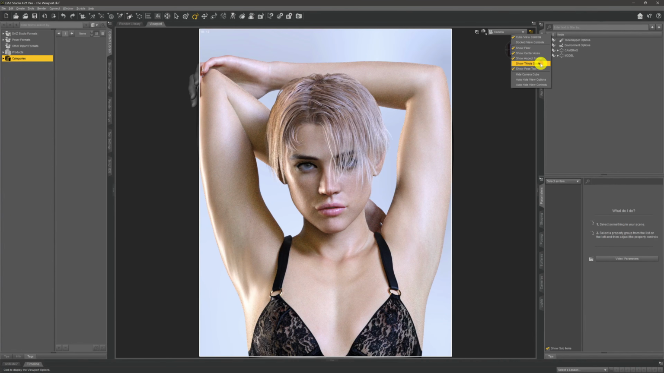When we come down to this next option, show thirds grid, this is a handy little thing that I often tend to use quite a bit. When you put it on, you get this nine square grid appear on your viewport, and it's great for helping you align things and center things that you've got in your viewport. A very useful little tool, and I'm often using that. It does get in the way a little bit at times, so I do turn it off when I'm not using it.